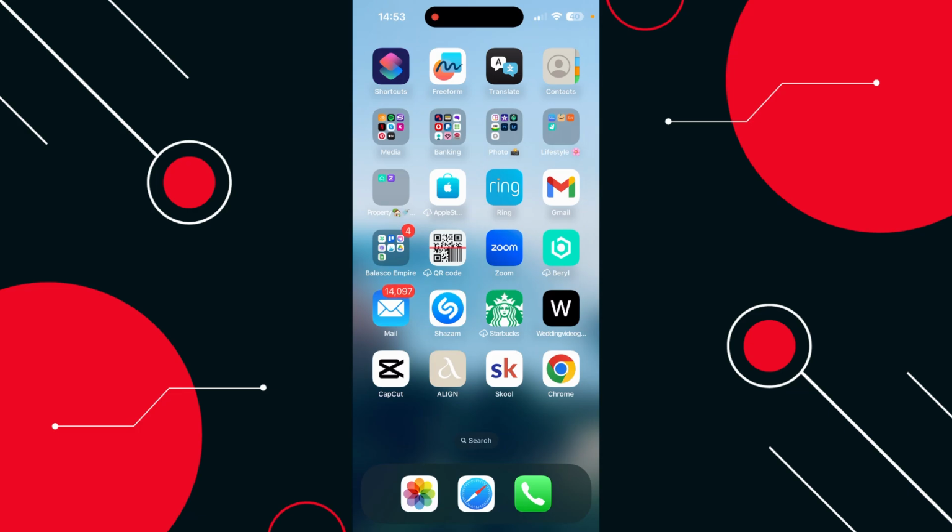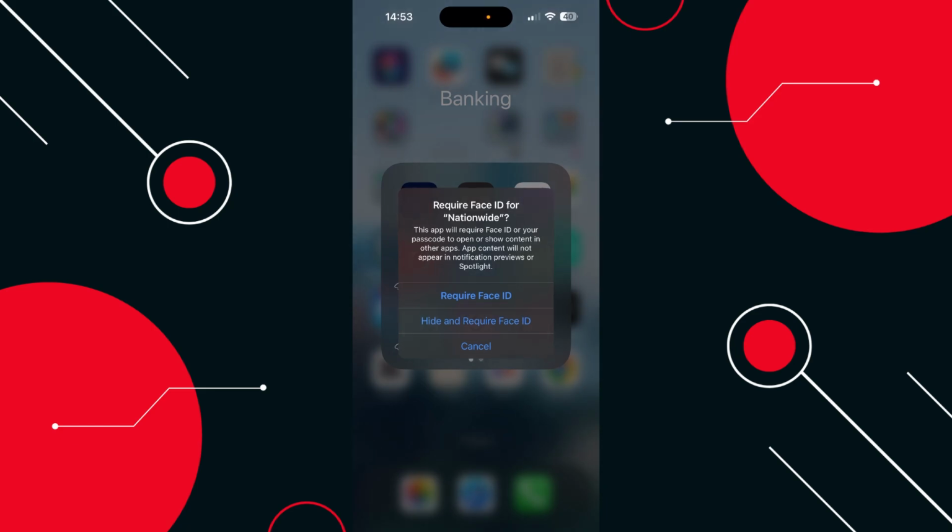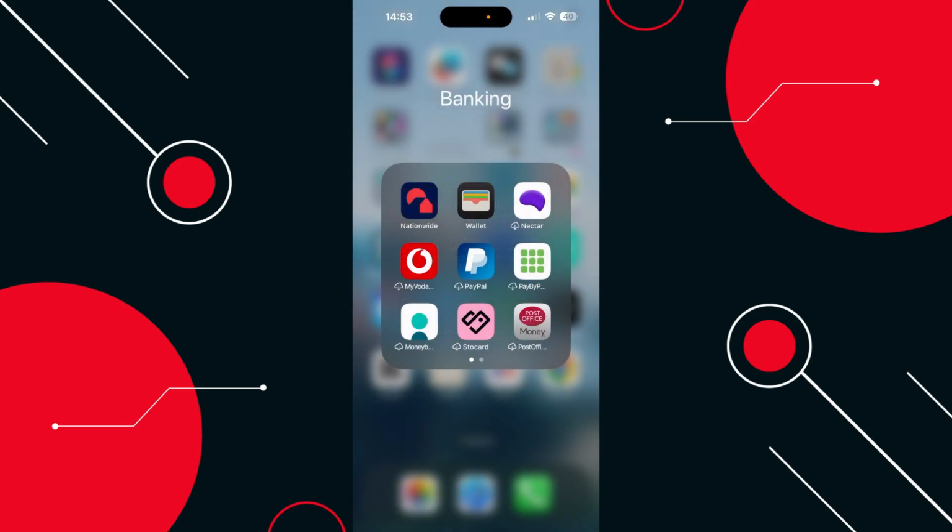In this video, I'm going to show you how you can hide your banking apps. So you do need to have the new version of iOS 18 in order to do this. So once you've downloaded that, what you then want to do is open your banking app, and then you want to hold it down, and then press Require Face ID. You then want to press Hide and Require Face ID.